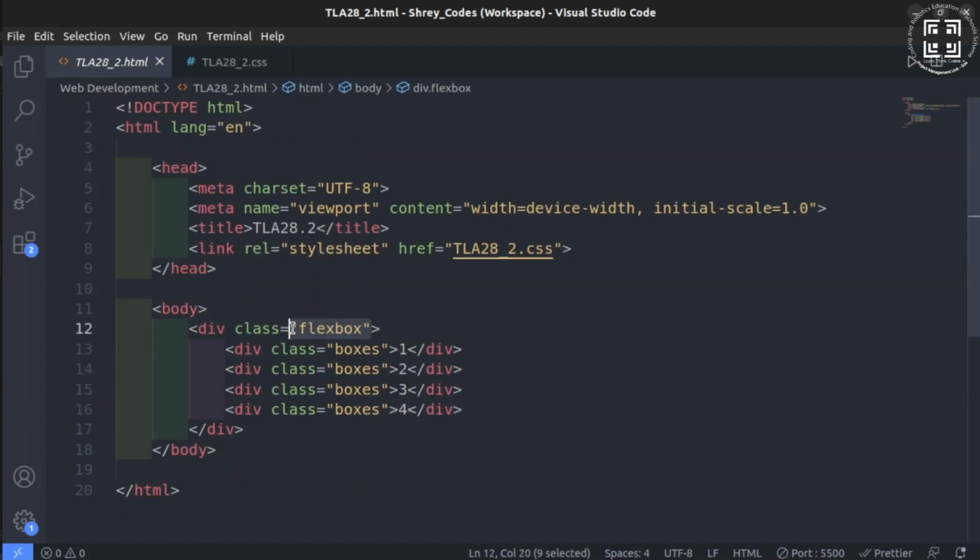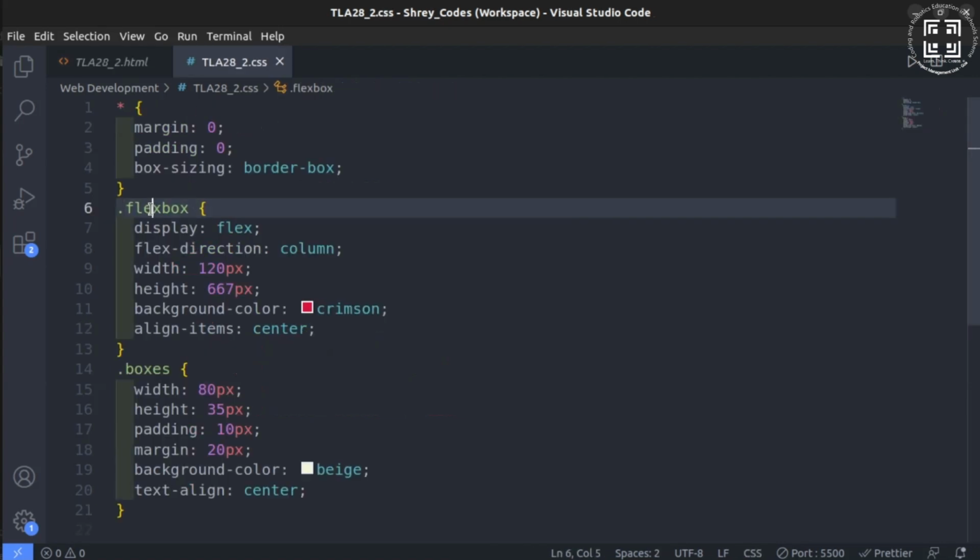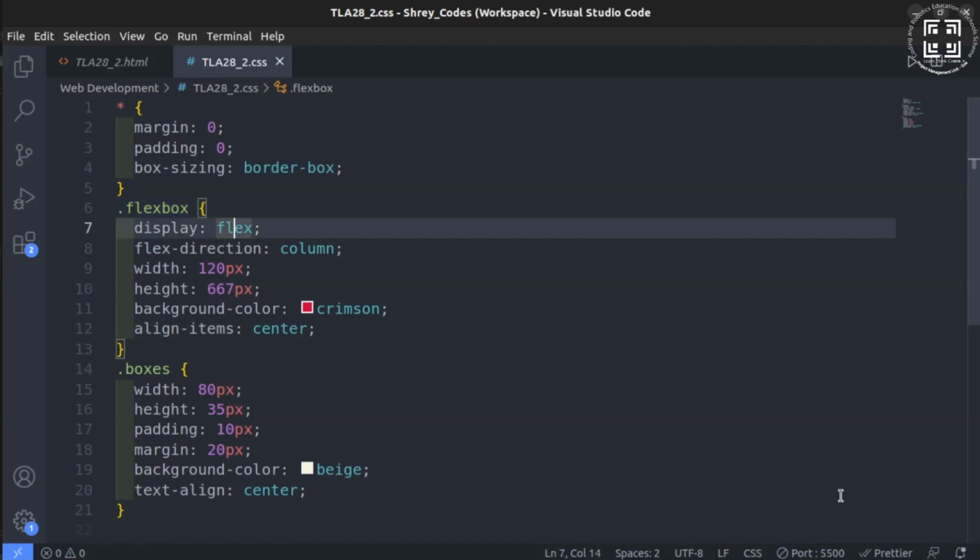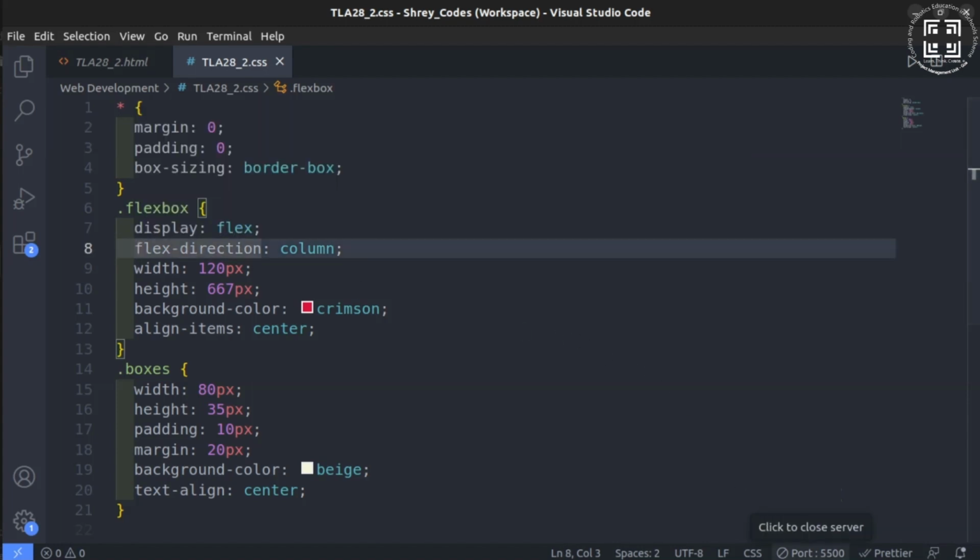We now move on to target the class named flexbox, which we had previously seen in the HTML document. We use the dot operator to target the flexbox, and inside it we use the following properties which are relevant to this activity. Firstly and most importantly, we set the display to flex. We also use the flex direction property and set it to column. This will ensure that the division is vertically aligned.